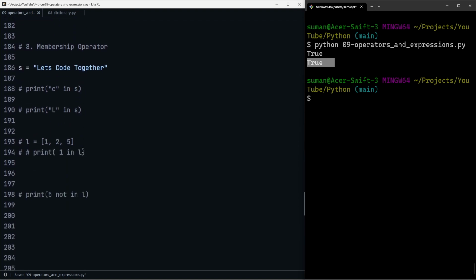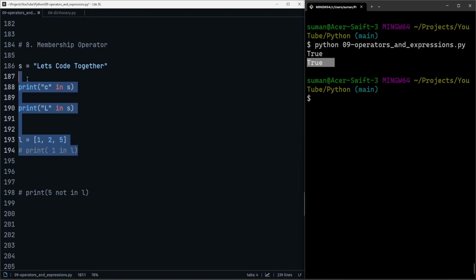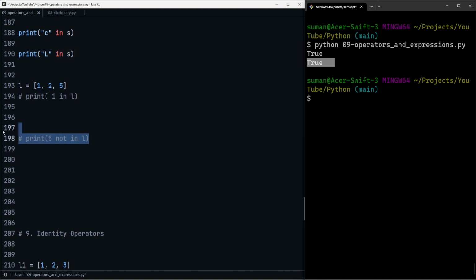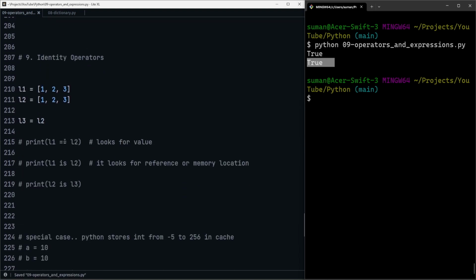Then we come to membership. This is more useful when we work with a sequence, like if you want to see if a number or value is present in a list or sequence. That is where you can use in. Similarly, you can also use not in. It is just checking if it's not in the list. Okay. Then we come to identity. That is where we use the is operator and double equal. You saw how the is is different from double equal.